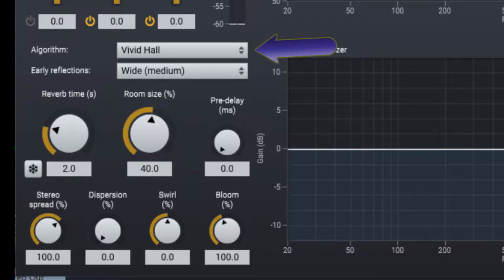The Vivid Hall algorithm allows stereo spread values above 100%. Vivid Hall uses mid-side processing when the stereo spread is above 100% and the reverb gradually decays more into the side channel with higher values. This ensures mono compatibility while adding a touch of extra width.